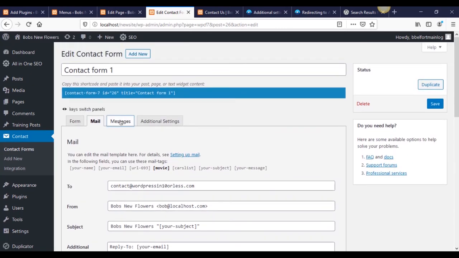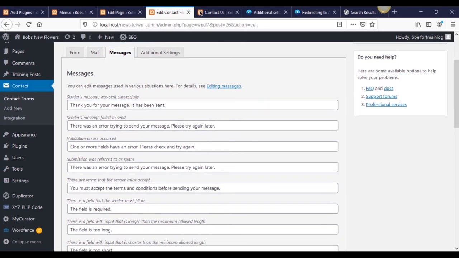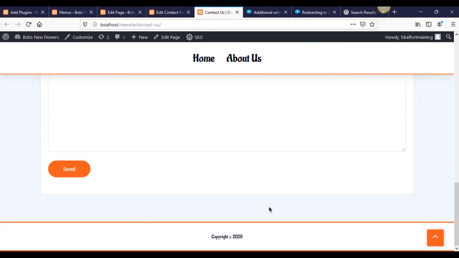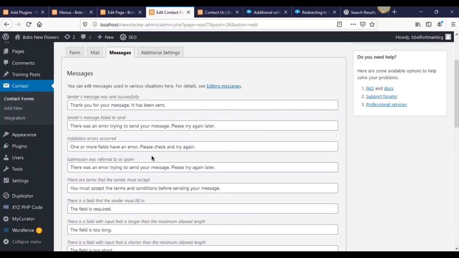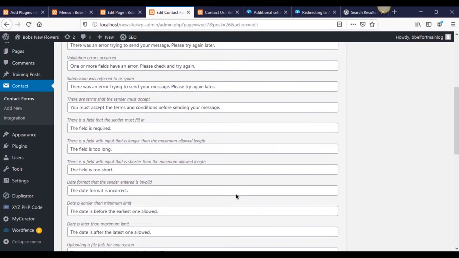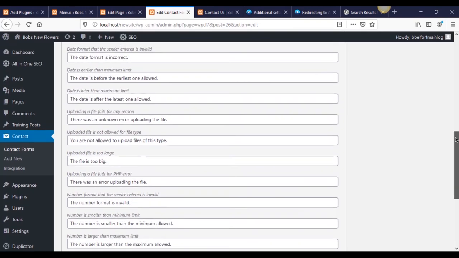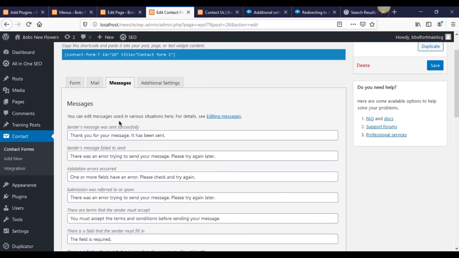And the last thing would be messages. This is when a user goes to submit this, it'll give a message down here as to what has happened, if it was a success, if it was a failure, if the fields didn't validate correctly, if they were too long, if they didn't fill out a required one, or if they didn't accept your terms and conditions. They have all that stuff in here, and you can edit whatever it says right here and save it. So if they sent it successfully and you want to say something way over the top or more different than this, you can put it right here.